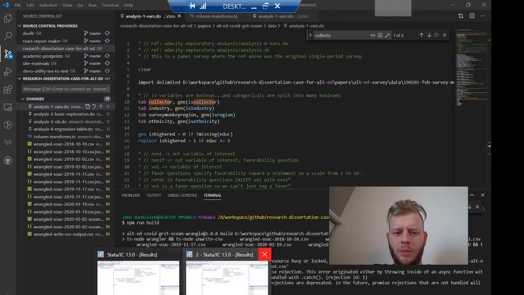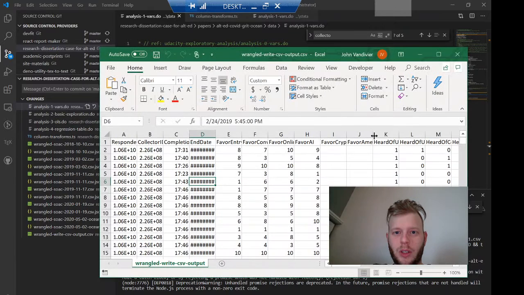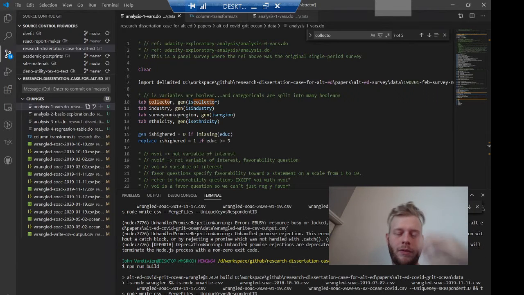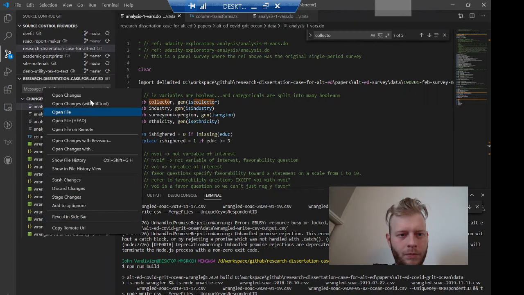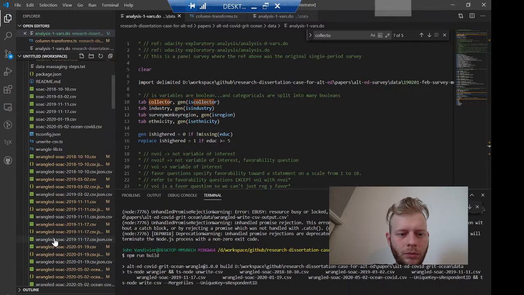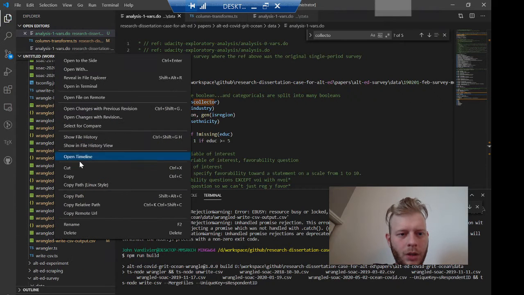I don't know why I have 2 Stata open. And this is the wrangle output. Yeah, sorry, I locked it. That was boneheaded. In theory, I don't need to build all over again. I could just do the write CSV step. Oh well. We need to change this input delimited location. It needs to point to the wrangled output. Copy path, Linux style. Let's just copy the path.